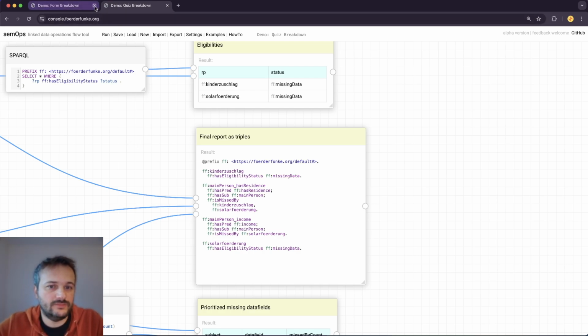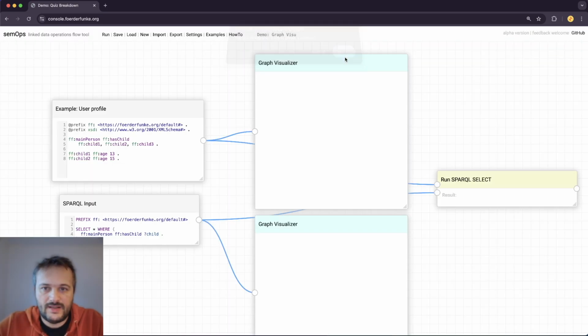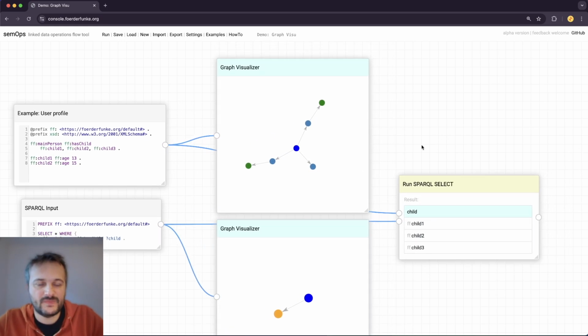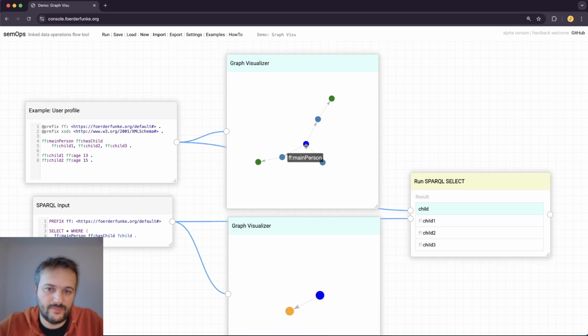Okay, well, thanks for sticking around so long. Now I have a little gimmick, because the nice thing about working with graphs and triples is that you can always visualize them, right? So I built a little node here in SemOps that can do just that. Here we have a main person that has a child, and that child has an age. And here's a second child and a third child that we don't know the age for, right? So these are the 3 children, and for 2 of them we know the age.